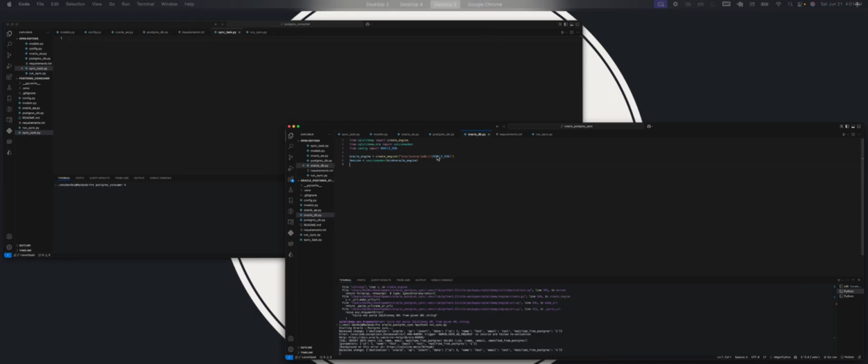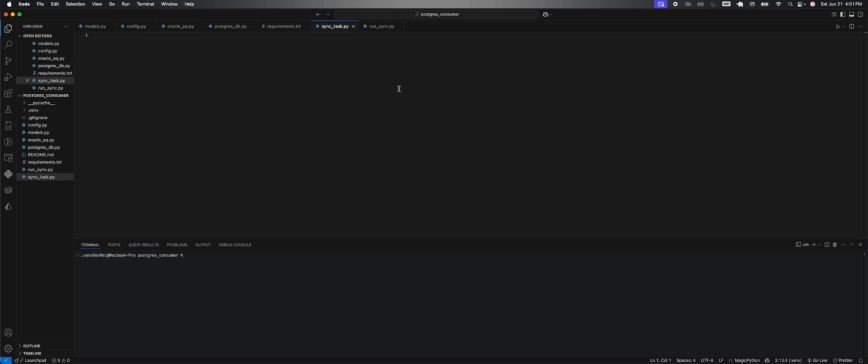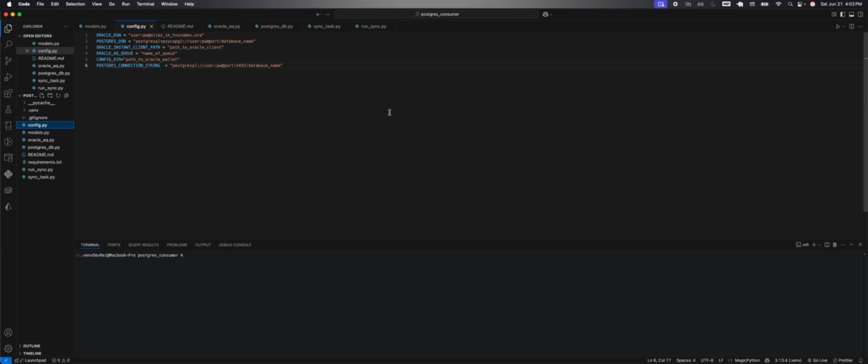So now that we covered the changes from the last video, let's start with setting up a new task called Postgres consumer. All right, so all these files are mostly empty. This time around, I wanted to focus on config, just so we are aware of what configurations I'm using and how I'm using them.